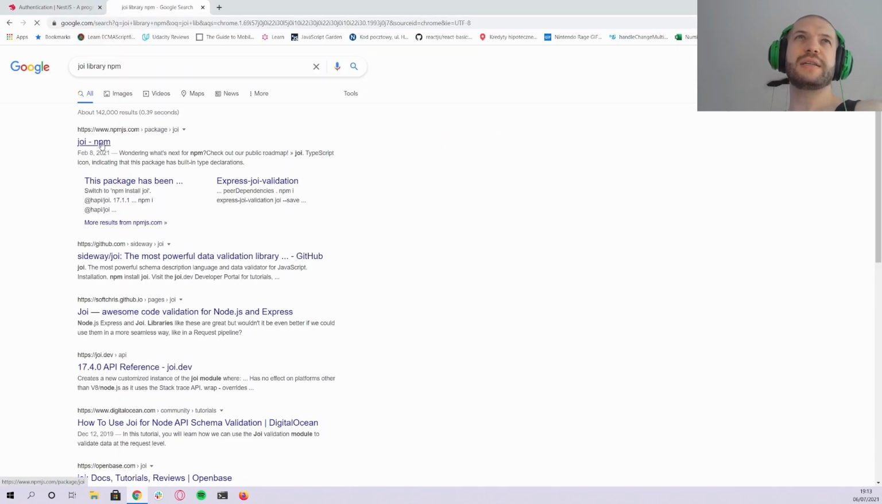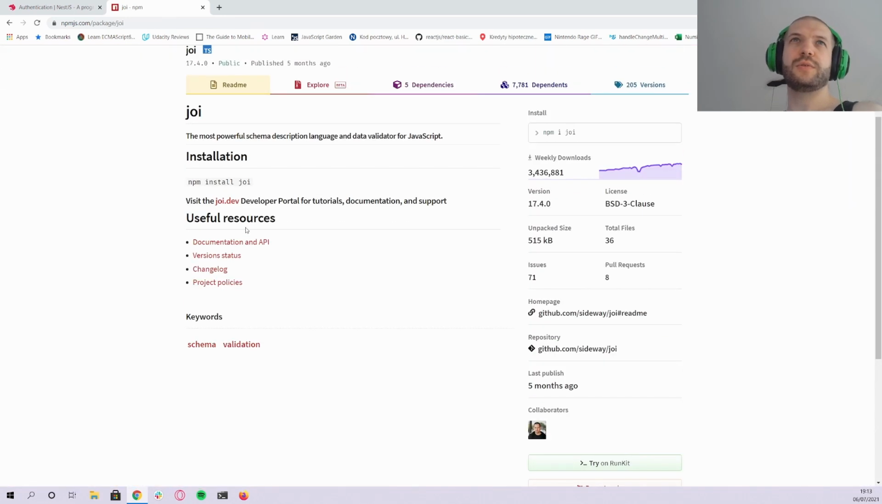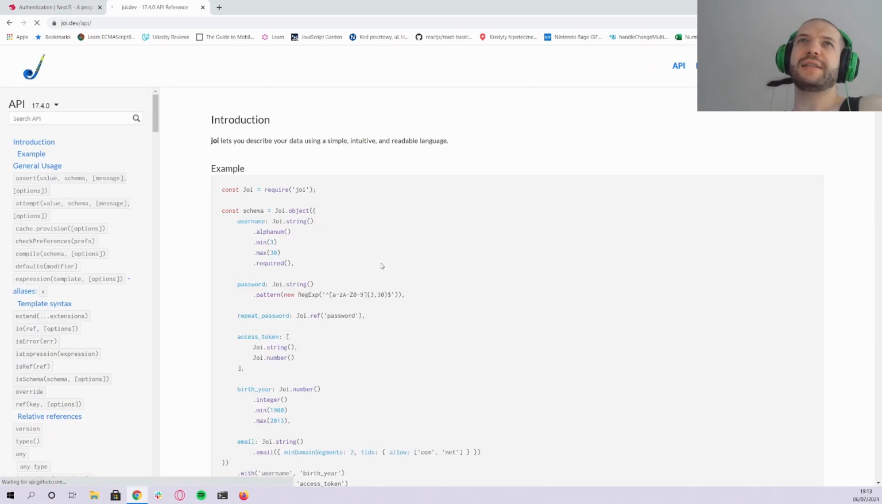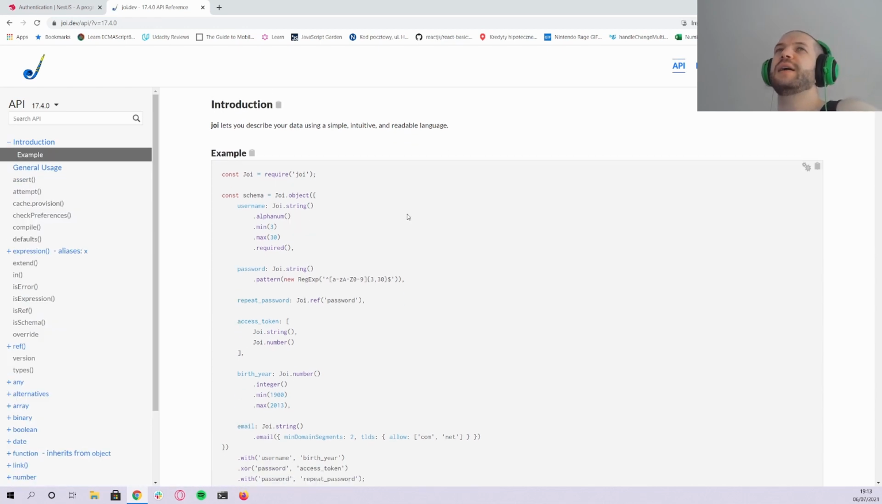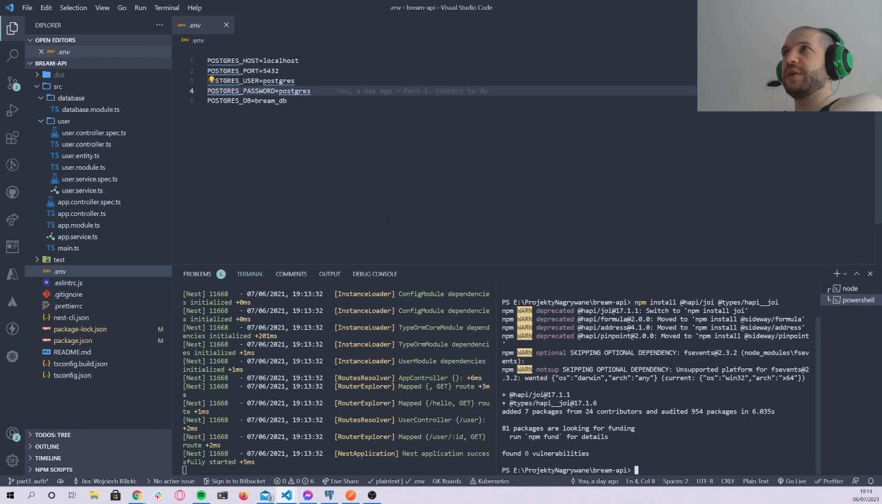joy library is a simple library that lets you validate stuff like objects, strings, and set specific requirements for them. So for example, here if you have a schema that you'd like to validate, you can tell that this is an object and it requires username to exist, to be a string, to be alphanumeric, set the length, match the pattern, reference another field, anything that you'd like. And we will use that to verify our configuration.